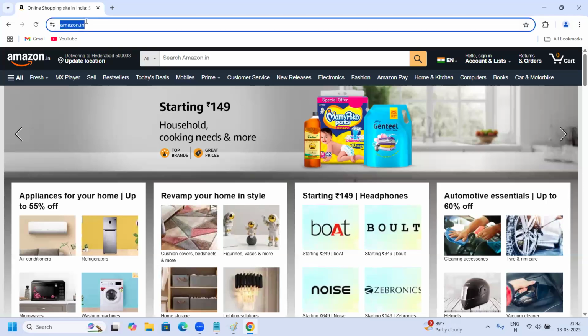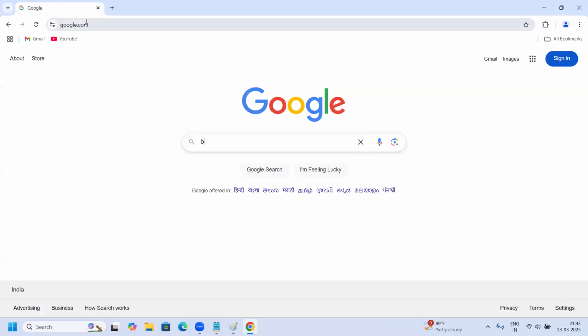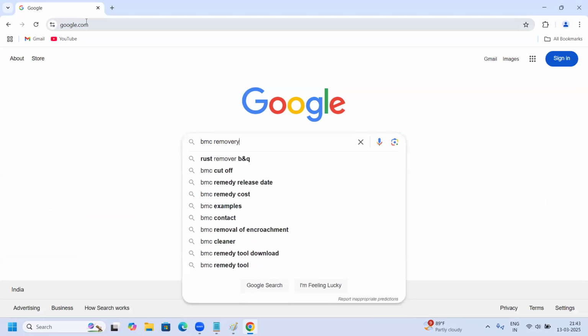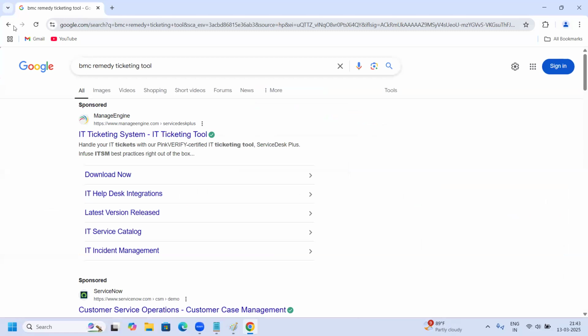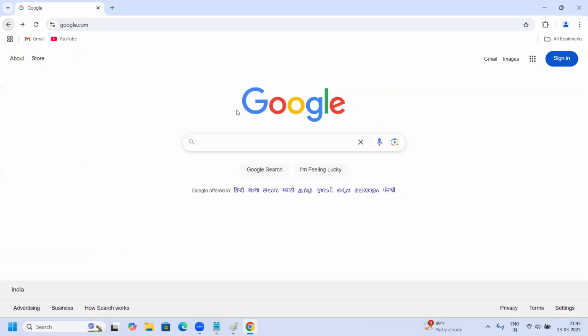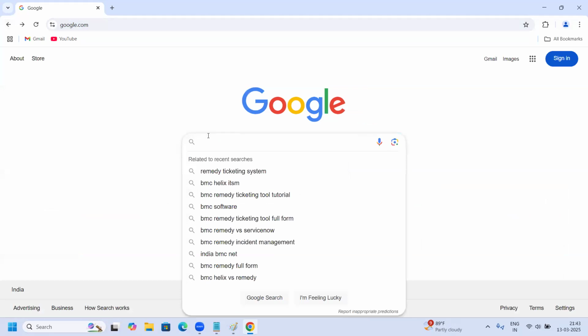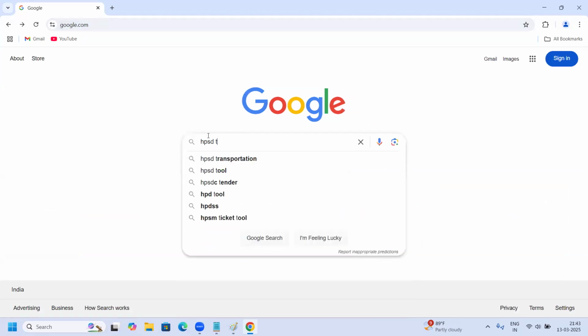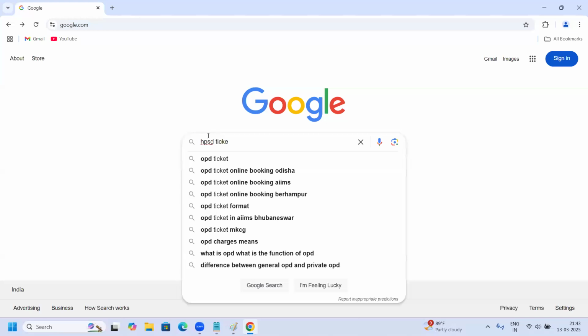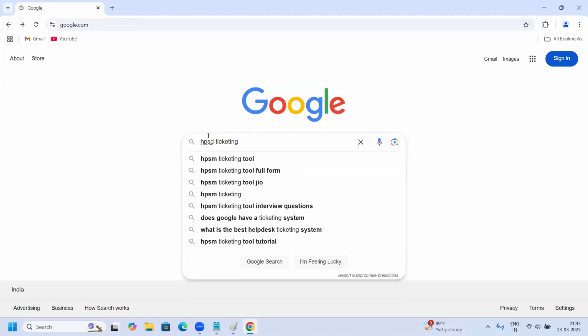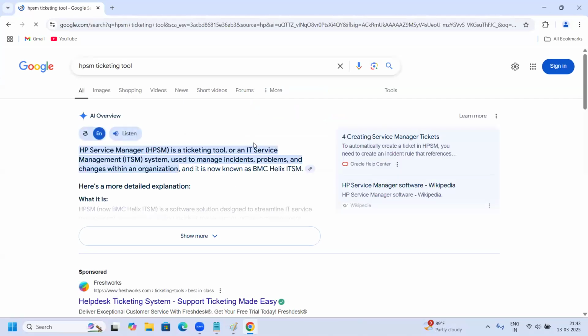Right? Let me show you. BMC Remedy. Can you see that? Ticketing tool. BMC Remedy ticketing tool. Yes. Right? You have to download. Okay. And one more tool I said, no? HPSD, ticketing tool. HPSD is a ticketing tool.